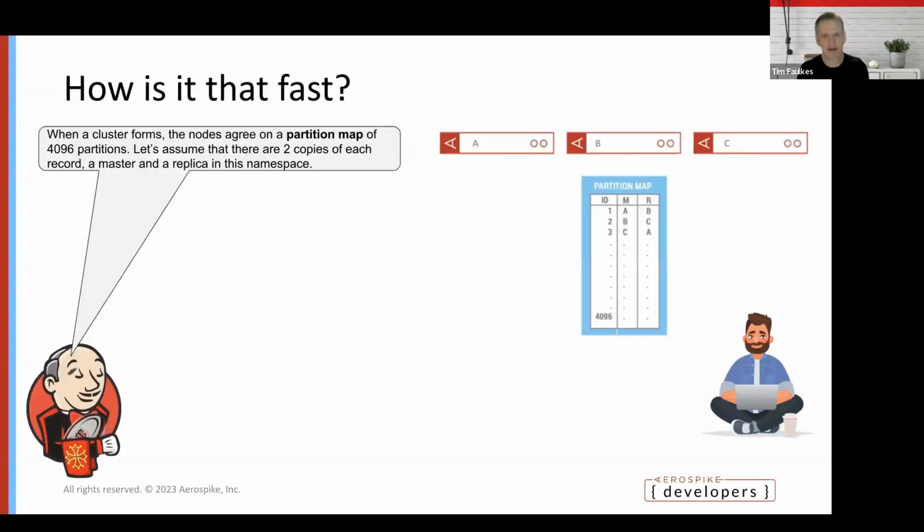Okay, how is it that fast? When I go and talk to people about Aerospike, one of the most common objections I get is, I don't believe you. How can something be this fast? How can it do all this magic? So I'm going to lift the hood and take you through some of that magic.